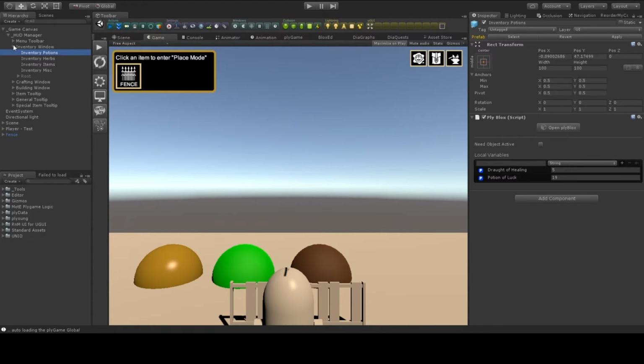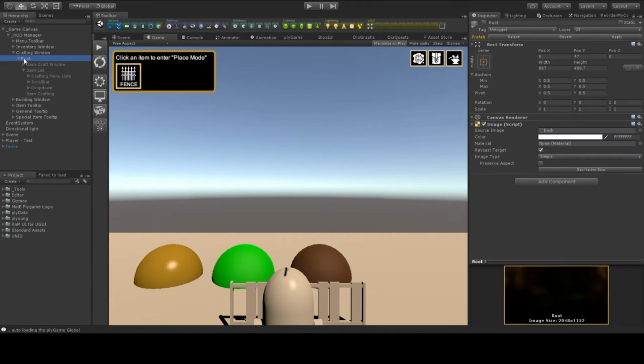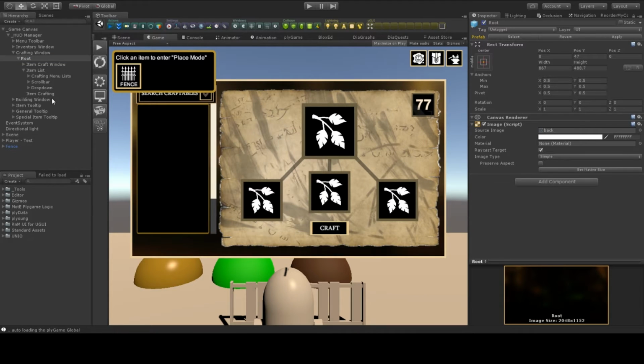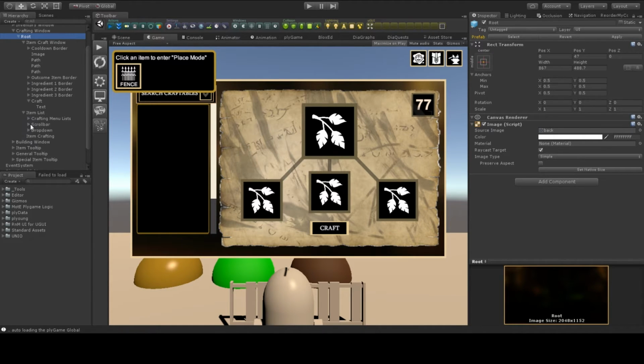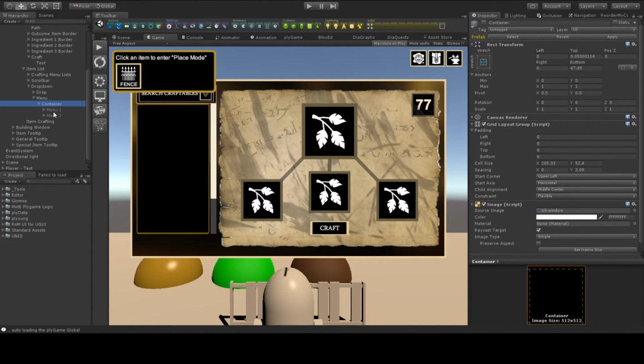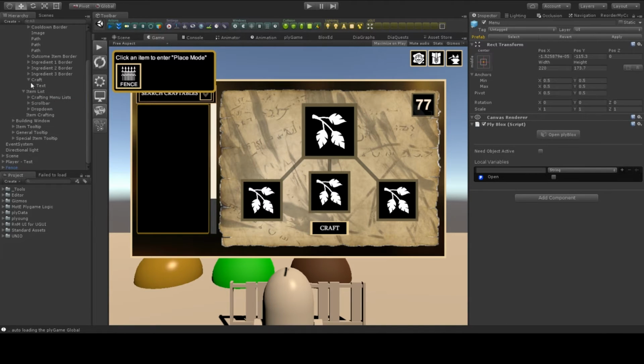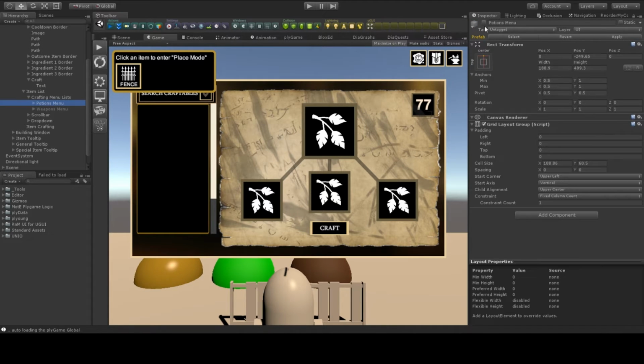So let's go ahead and move on to the crafting. Crafting is pretty simple. Pretty much what we do is we go into the drop down, menu, and container. Okay. So for the container, no, we don't. Hold on a second. There we go. Crafting menu list. I'm sorry.